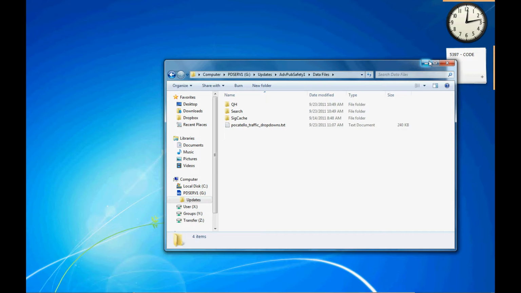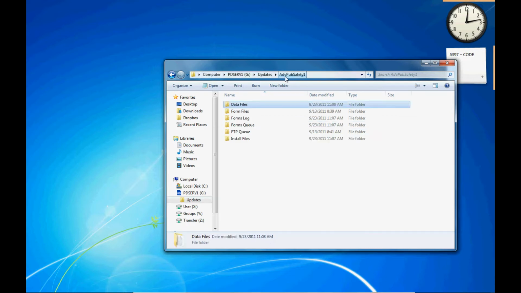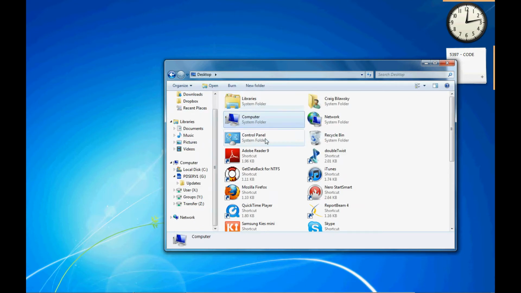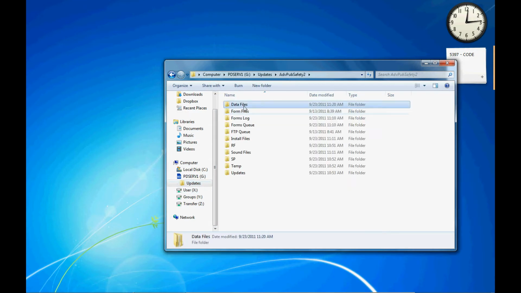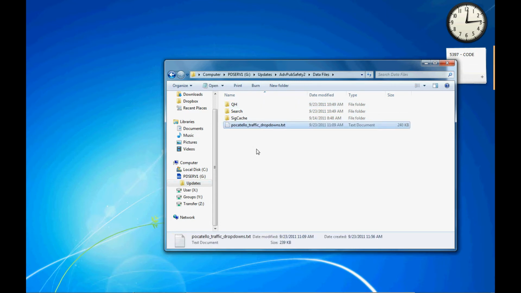It's going to look in the ADV Pub Safety 1 folder and scan for any changed files and diff the files between the old update and new update, and it's going to say, okay, the Pocatello traffic dropdowns is new on the update server. Let me grab it, and it's going to copy it over, and that's how you're going to get your update. Next time we do an update, for example, I modified the Pocatello traffic dropdowns a second time, and I remove some violations, stick that update here on the server, and name it ADV Pub Safety 2.